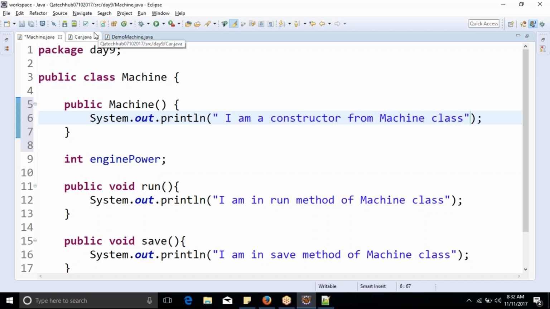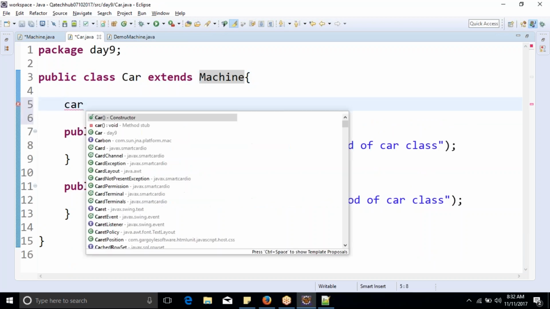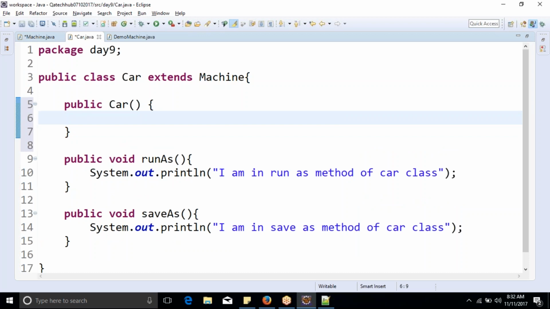Okay, then I'll go to this car, and here I'll just type the name of the class and press Ctrl spacebar. It will give you an option to create the constructor directly. Okay, here also I'll say, I am a constructor of car class.